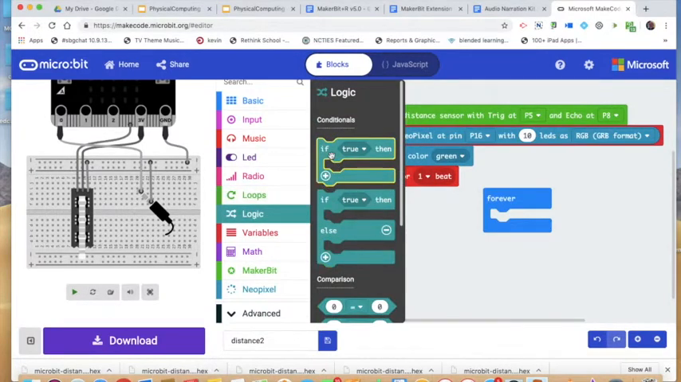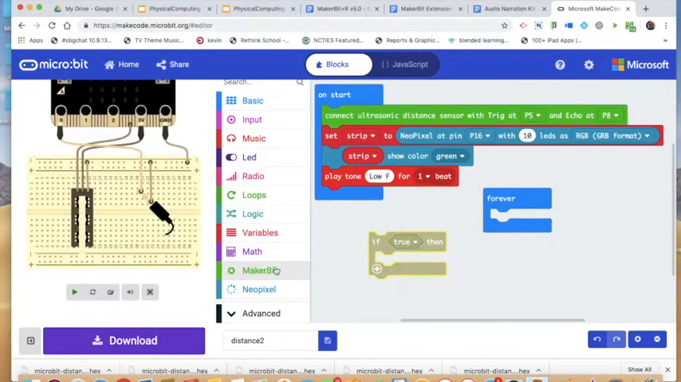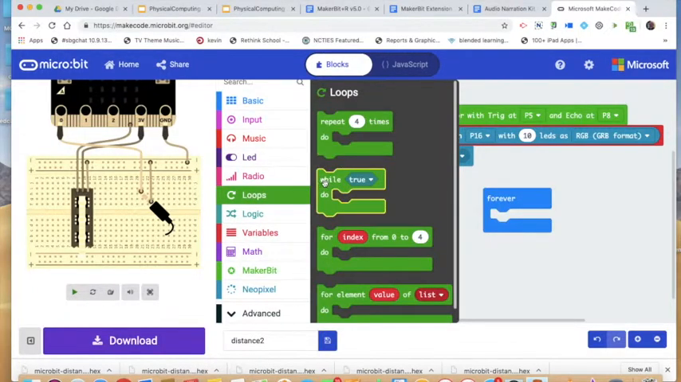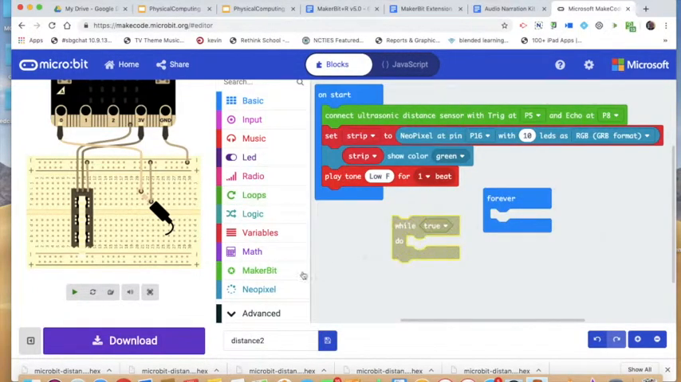Often we put if loops in. If we're close, do something. Like if you're running a robotic car, if you get close to a wall, turn. I actually want the distance sensor to keep going off, so I'm going to use a while loop. So while we're close, keep going off.